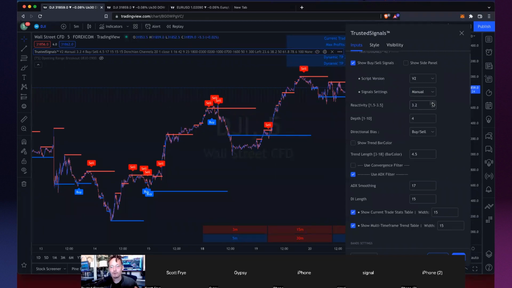If I move the reactivity higher, you're going to notice that the signals are going to change. A higher reactivity is going to have fewer signals. You see, now I have fewer signals. So using manual might be to your benefit over other traders. For instance, notice that when I turned on manual and changed the reactivity, all of a sudden I had some buy signals here. Boom, the little buy signals came in. This one is not so good, but this one came in beautiful.